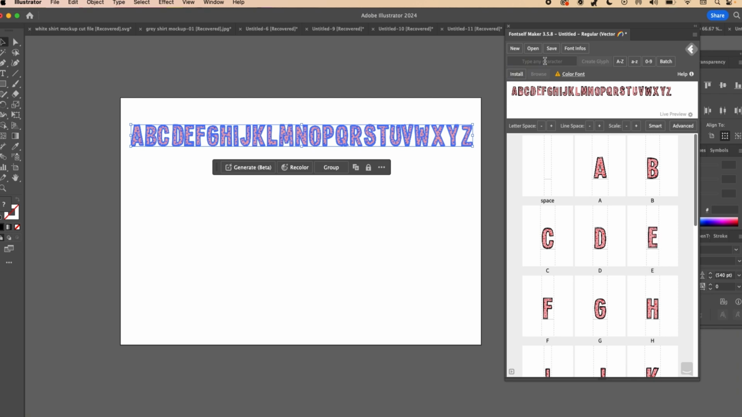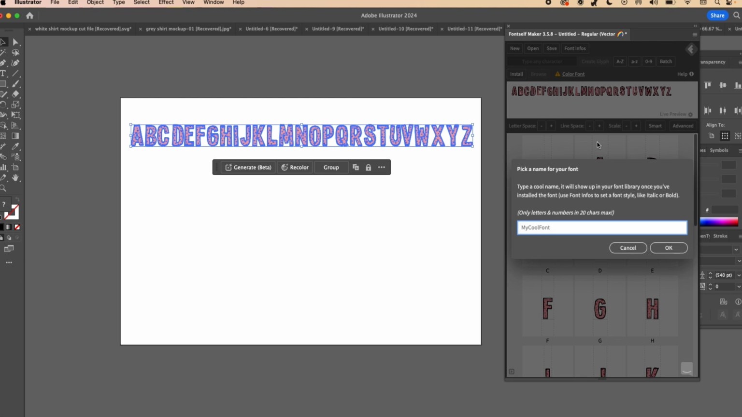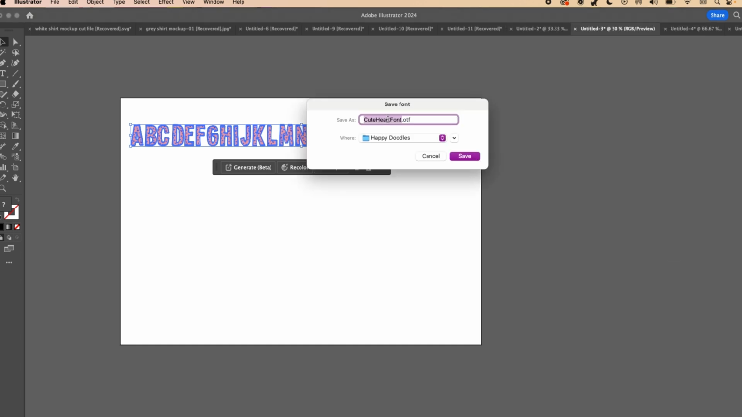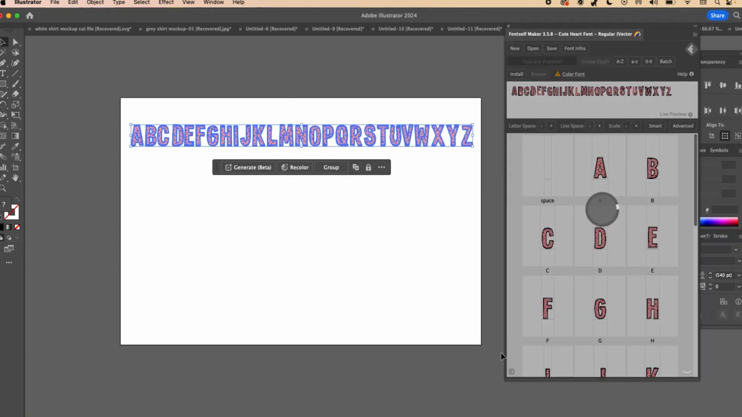So then we're just going to click on Save and give your font a name. This is going to be Cute Heart Font. That's what I'm going to use. You can name it whatever you want right here, and then click OK. Heart Font, and this is going to save it. You can pick where you want to save it and click Save.